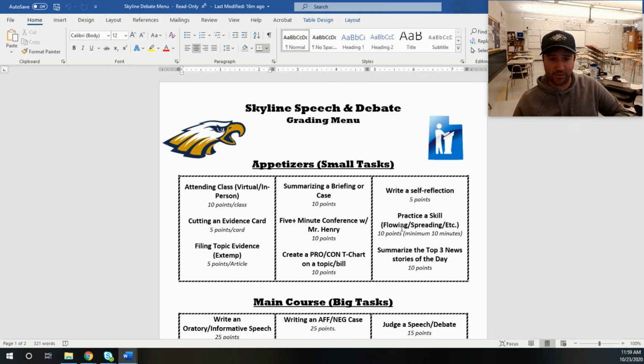If you're cutting an evidence card for whatever your event is, policy, PF, debate, Congress, Lincoln Douglas, if you are cutting evidence cards and submit that, you can get 5 points per card. Finally, topic evidence. If you especially do extemp and you are looking for articles that will help with the research side of preparing for extemp speeches, 5 points per article, okay?